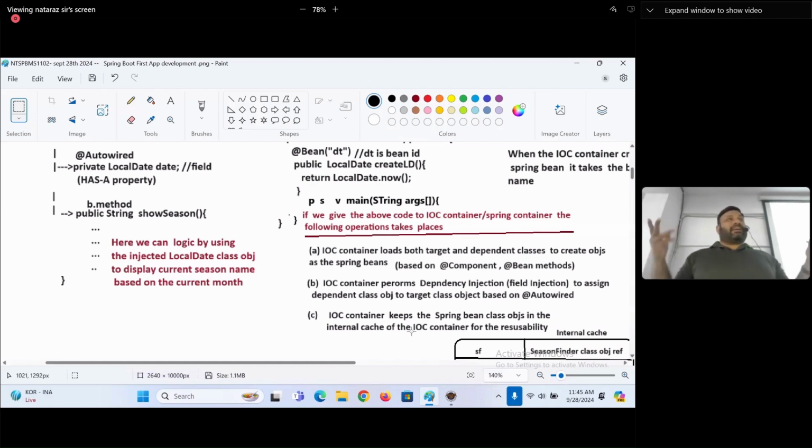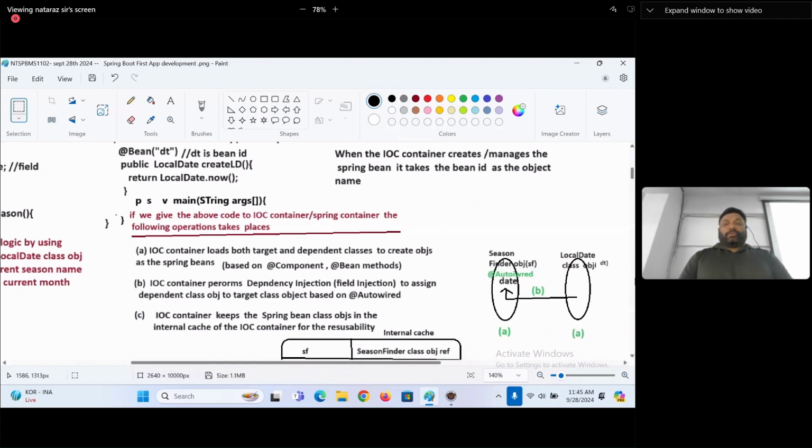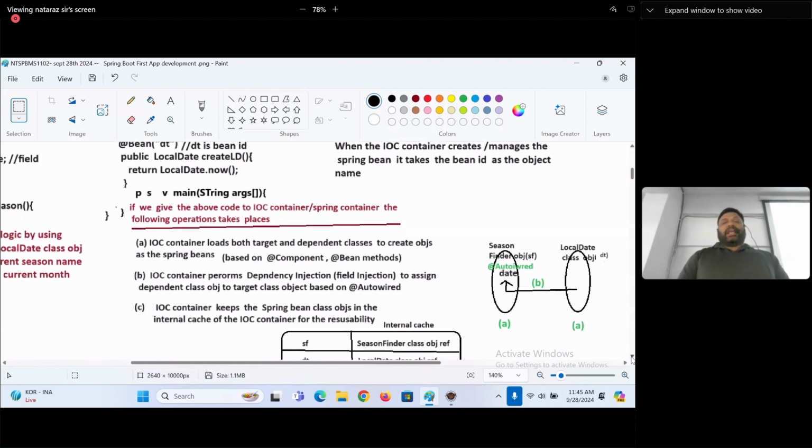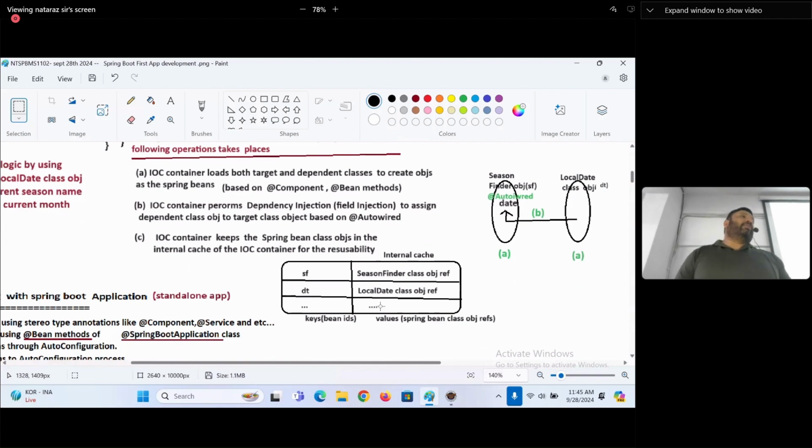Spring basics are continuing, guys. Only a few changes are there. The mode of programming, the way of programming, is a little different. Remaining all aspects are going to be the same. What is A? The container creating both target and dependent class objects. What is B? The container assigning the dependent to the target. What is C, guys? The container keeping both class objects in what?